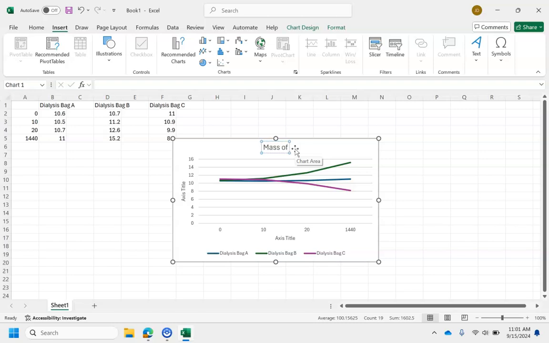So mass of dialysis bags over time, right? But I also want to make sure that my axis title is correct, so I want to delete that, and I want to type in mass, but don't forget about the fact that you have grams, right? Mass in grams. And then I want to change my axis title here too. So again, my x-axis would be time, but remember you need a type of unit.